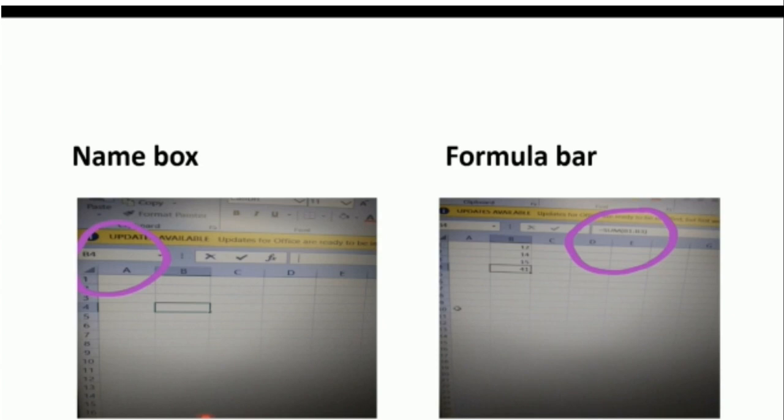For example, in this sheet we add B1, B2 and B3. It means 12, 14 and 15. And in cell B4 the result is displayed, 41. And the formula bar displays the formula equals SUM(B1:B3). Clear, children?